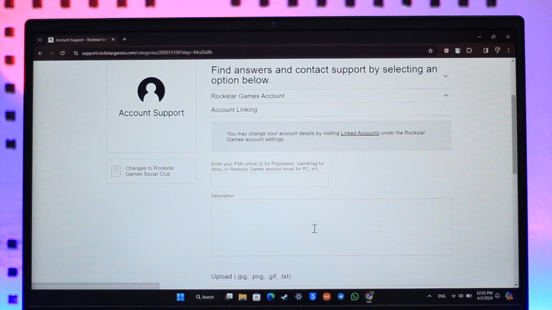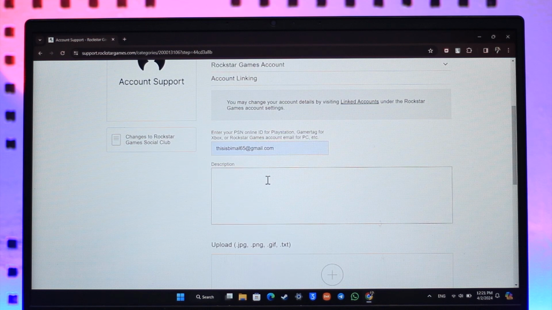Now here you will see a little web ticket or a form to fill up. All you have to do is simply enter your PSN online ID for PlayStation, gamer tag for Xbox, or Rockstar Games account email for PC. So just make sure to enter the email of your Rockstar Games account. In the description tab, just let them know that you want to unlink the Epic Games account and provide them the Epic Games ID or the email so that they can use that from your Rockstar Games account.